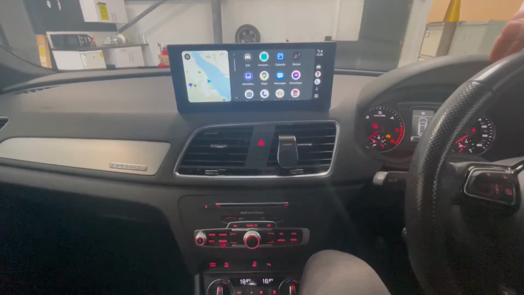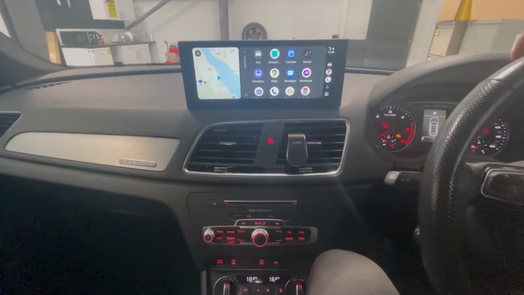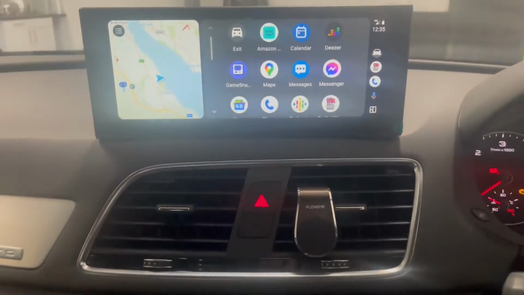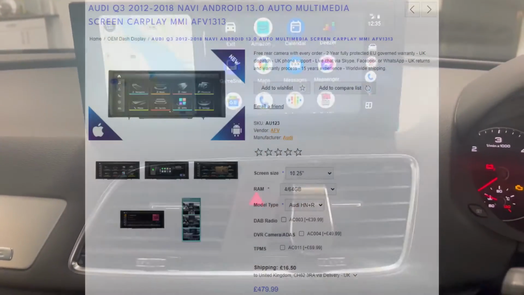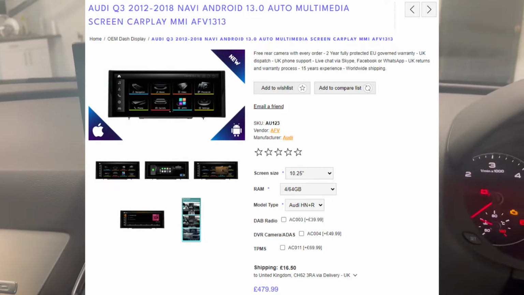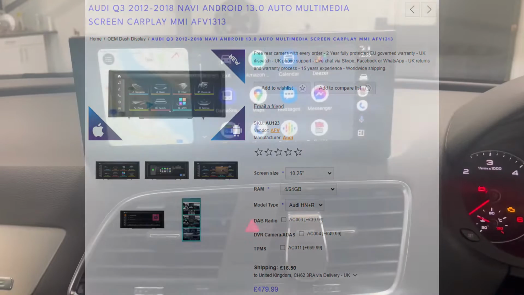Just going to show you today's install, which is on an Audi Q3. I'll just zoom in for you so you can have a little better look. So this is our 10.25 inch screen, which you can go up to 12.3 if you want, but it works in, I'd say, the Audi Q3.